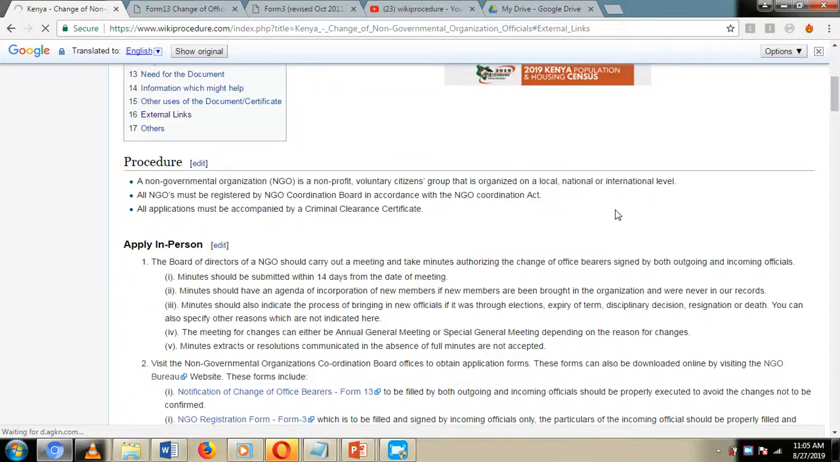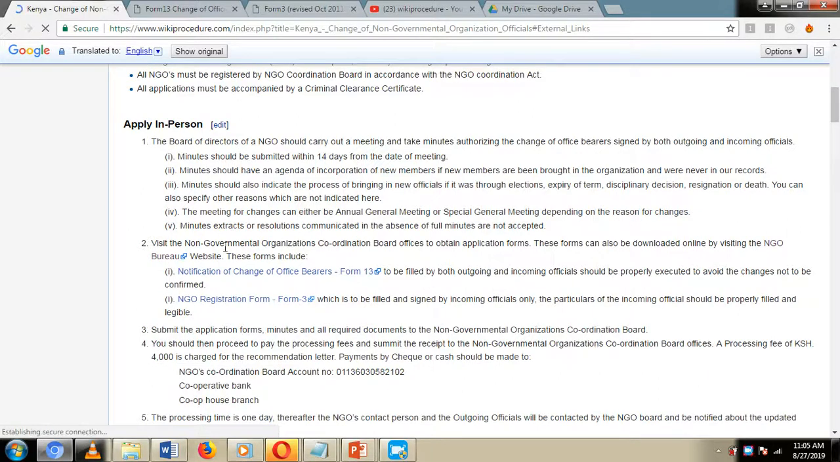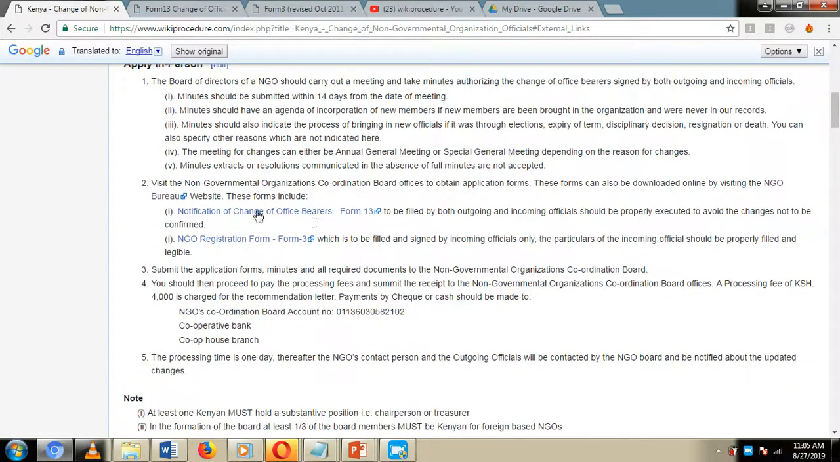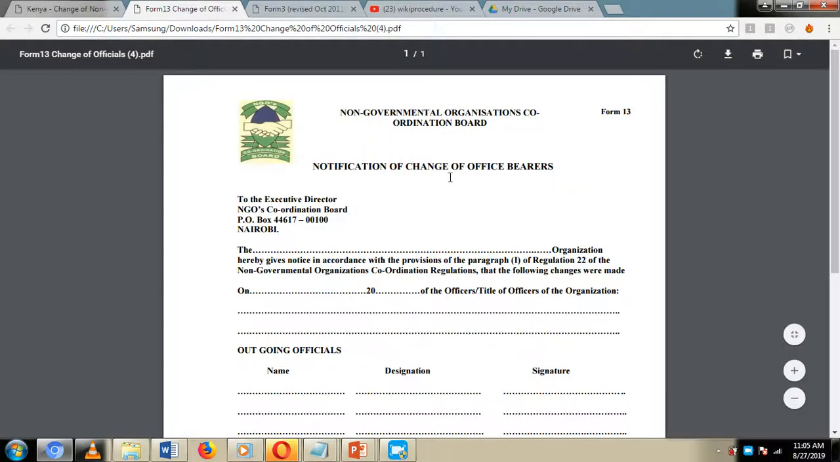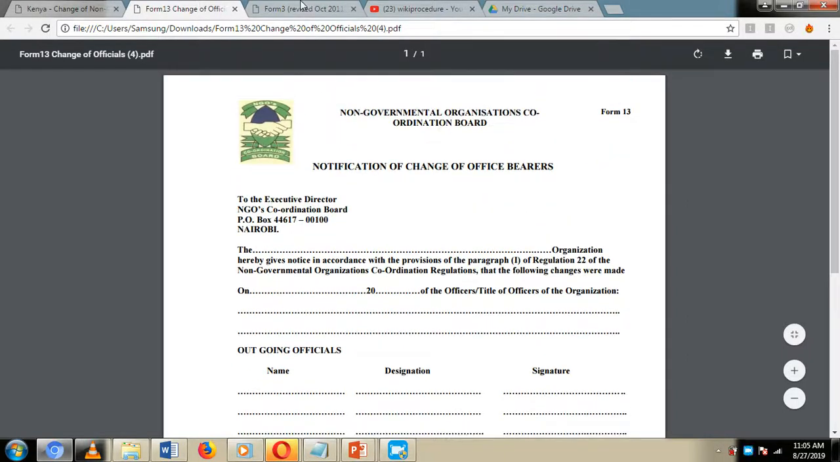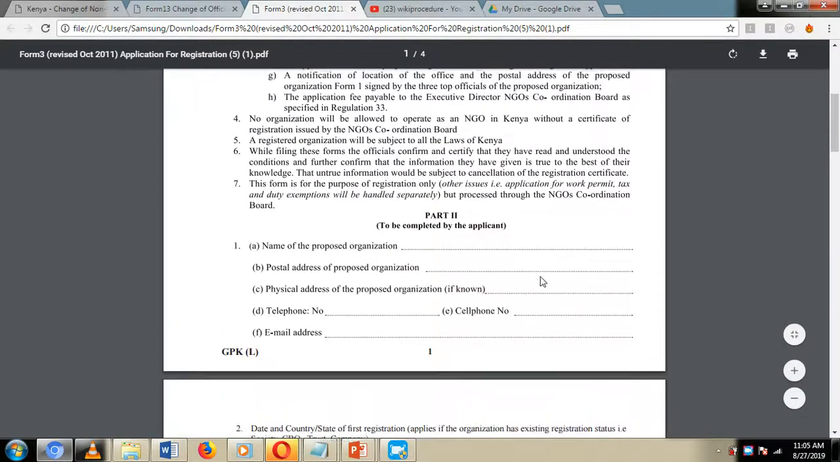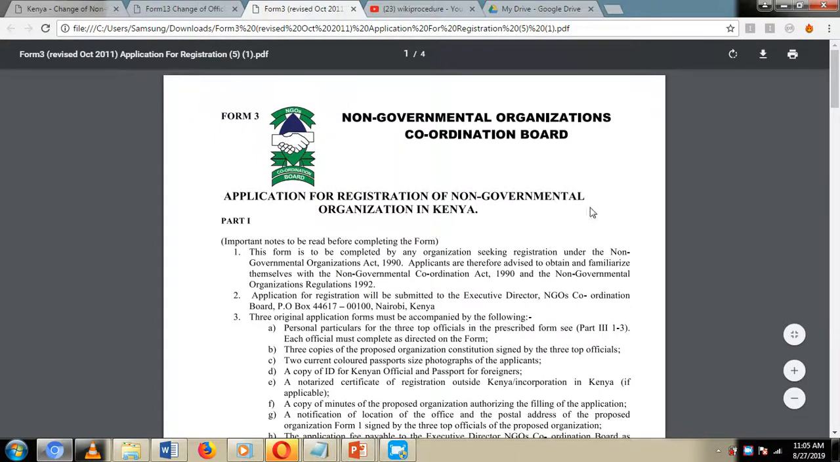And we've also included links to the application forms which you're going to make this application with. These forms, you can download them easily by going to the National NGO Coordination Board's website, or by visiting their offices. You can get them from there. We have given these links here, one being the form number 13, which is the notification of change of office bearers. We are going to go through how we are going to fill this form, and finally form number 3, which is the application for registration of the non-governmental organization of Kenya, which you are going to see how this applies to this application.